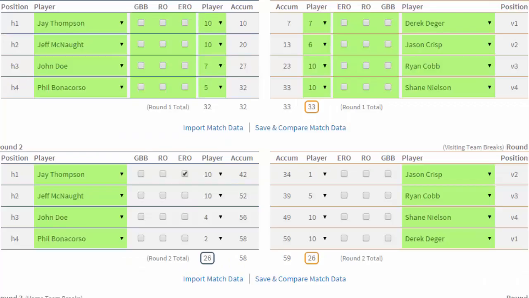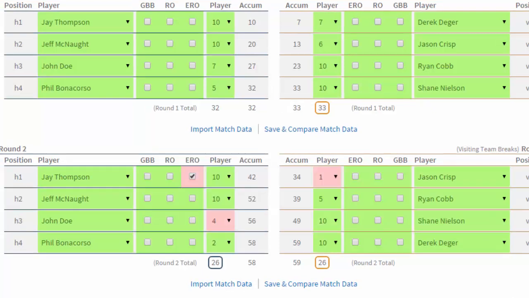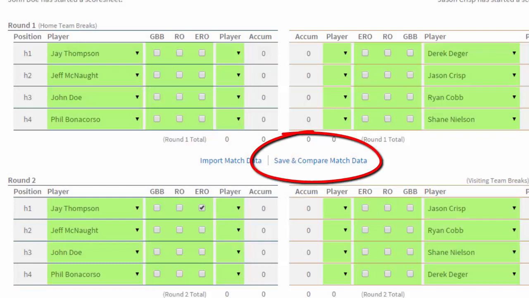If other players from within the match are entering scores on a device, you will notice a green background for all matching data and a red background if the data does not match. Every time that you hit Save and Compare Match Data, you will check across the other score sheets for any differences. Once the changes have been made to the incorrect score sheet, you will need to hit Save and Compare Match Data again until all discrepancies have been addressed.